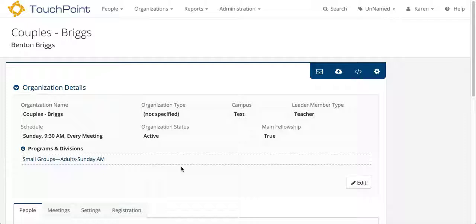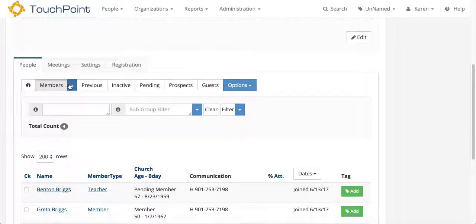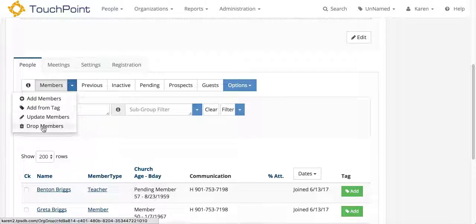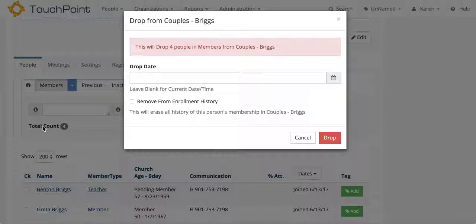So I'll just use this same organization. You go to Members, select that arrow in that blue box. At the bottom it says Drop Members. If I only wanted to drop a few, I could select them with a checkbox and filter, but I want to drop all 4 people. It'll use today's date, the current date and time, as the drop date unless I wanted to change that, and I don't. I don't want to remove the history. You never want to do that unless you've done this by mistake and you're trying to just wipe out that history. You don't want to wipe it out otherwise because you want to keep that attendance that might be there.